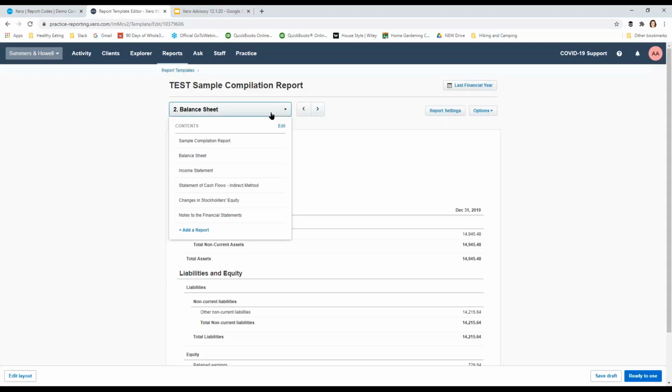One thing I do want to point out that we get in report templates is the ability to run an indirect cash flow statement. If you are in a Xero organization and you go to your reports, this is not an option. It is only available at the firm level. So if you want to run an indirect cash flow, you should set up a report and run it in HQ, and then run it on the client organization side.